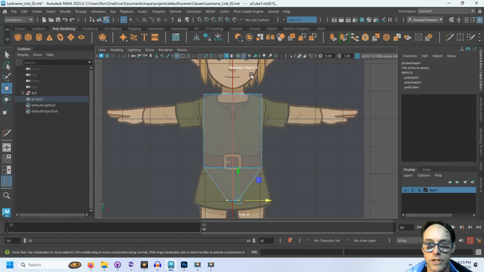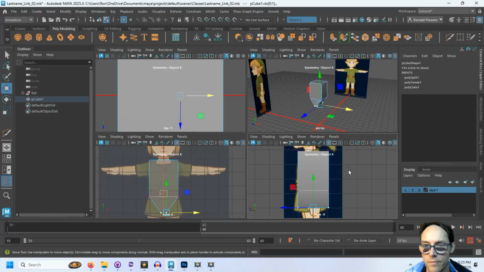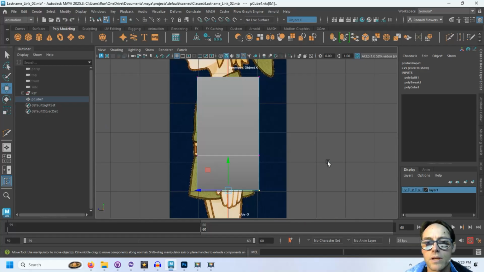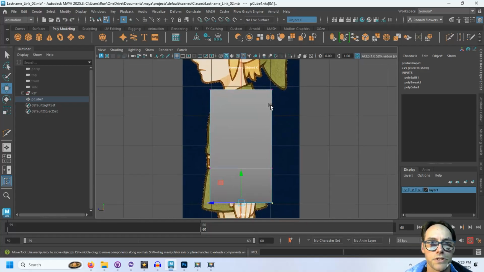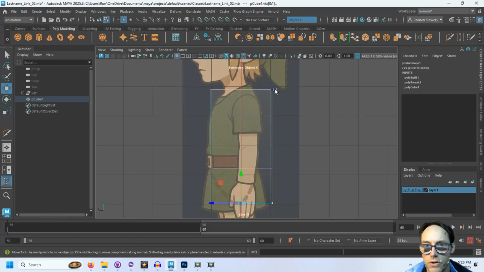Now we've made a big change in the front, so we're going to do the same thing on the side. So I'm going to hit spacebar, come over to my side view, go ahead and maximize that, and go up to shading and then X-ray. And you can see that our cube is not quite lined up in the side view the way that we need. So let's go ahead and move these points.